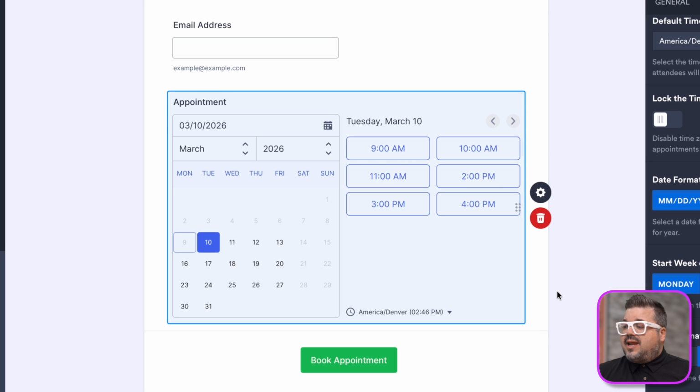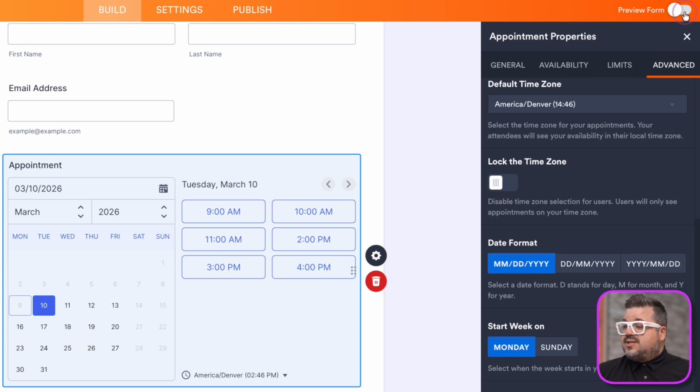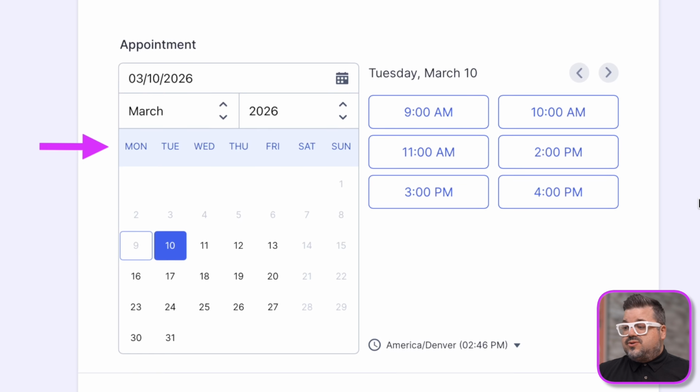The calendar will automatically update to reflect your selected start day. Preview your form to see how the updated calendar appears to users. And that's it! Your appointment calendar now reflects your preferred weekly layout.